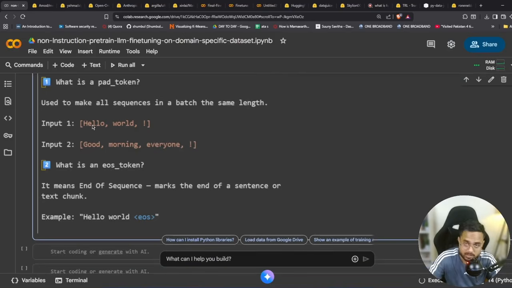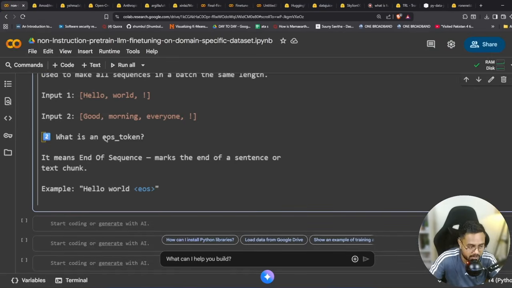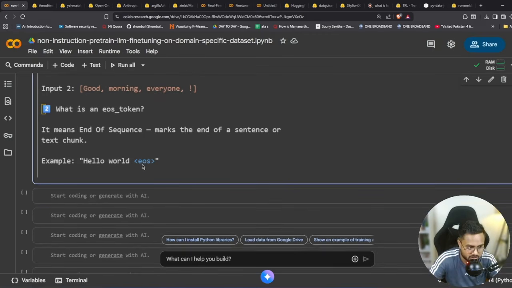So let's say input 1 has 2 tokens, hello world, right? Input 2 has 3 tokens, good morning everyone. Technically there are 3 tokens plus the full stop: hello world full stop, then good morning everyone full stop. Now here you can see the size of input 1 and input 2 is different. So if I want to make them the same, I will do the padding. Now how am I going to do the padding? The length of the second input is 4, 1 2 3 4. So at the end of the sentence hello world, after this word I will add one more token, that's going to be EOS, the end of sequence token.